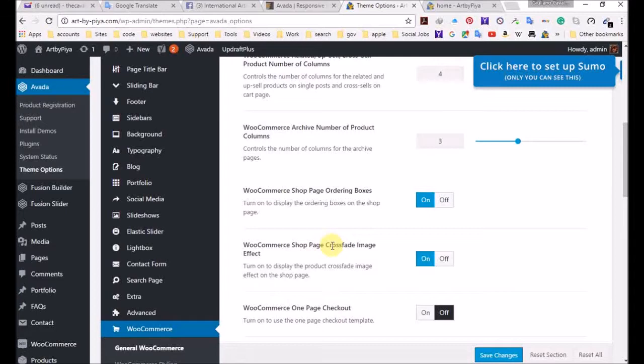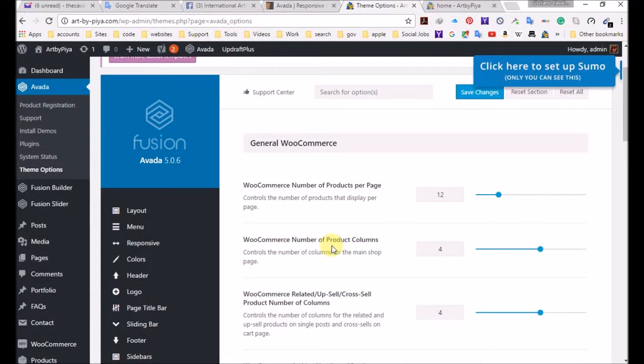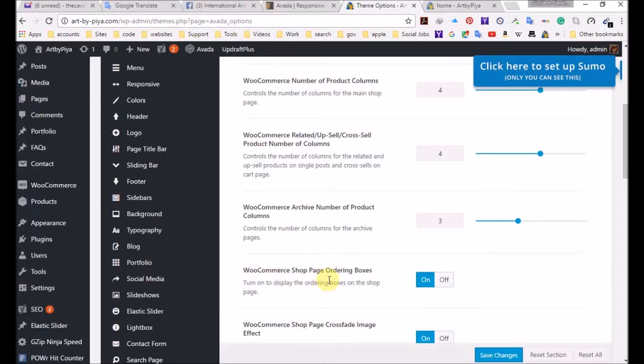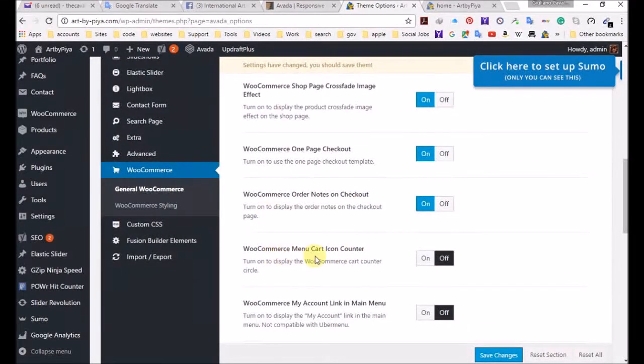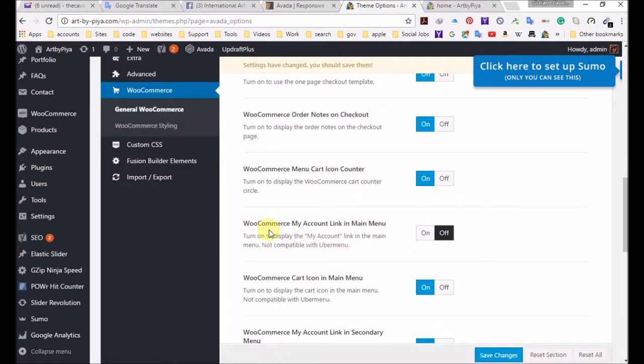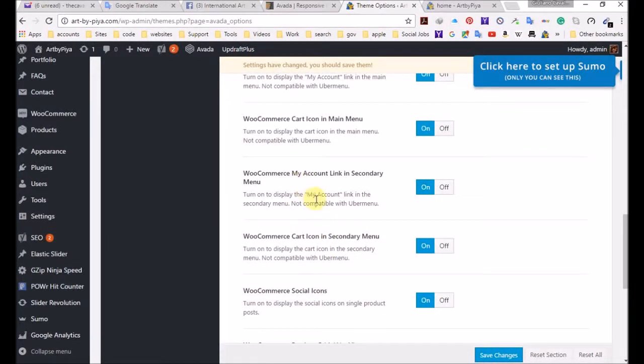Okay, here are the WooCommerce settings. Let's go through this. WooCommerce shop page, ordering boxes, select one page checkout. Let's turn that on. Cart counter, let's turn this on. Let's turn this on. Okay, WooCommerce My Account link in secondary menu. Let's turn this off. WooCommerce cart icon in secondary menu. Let's turn this off because we have our own.